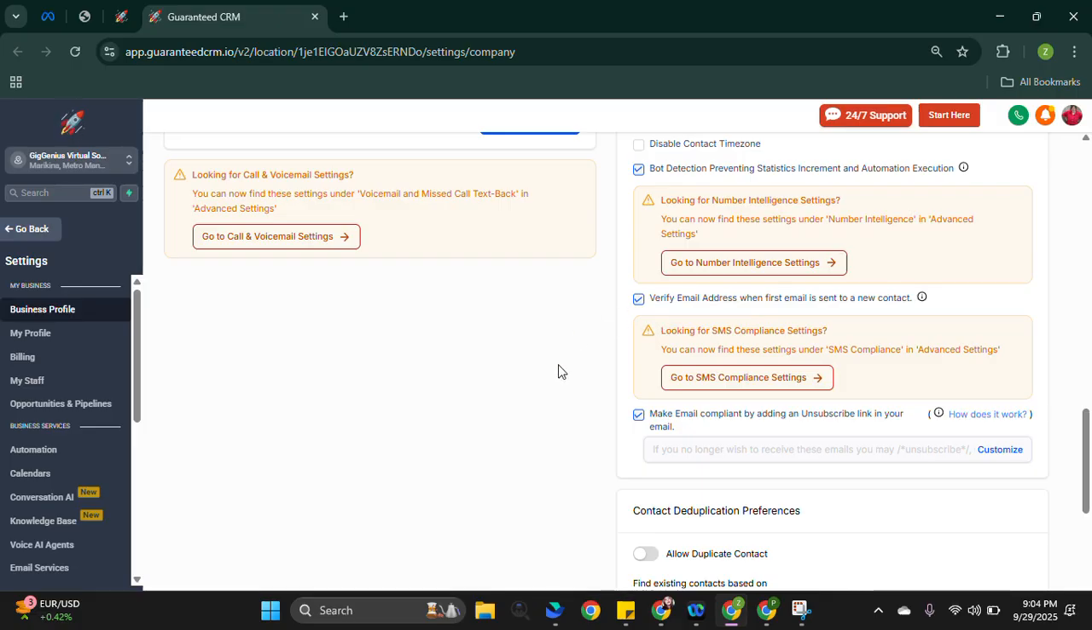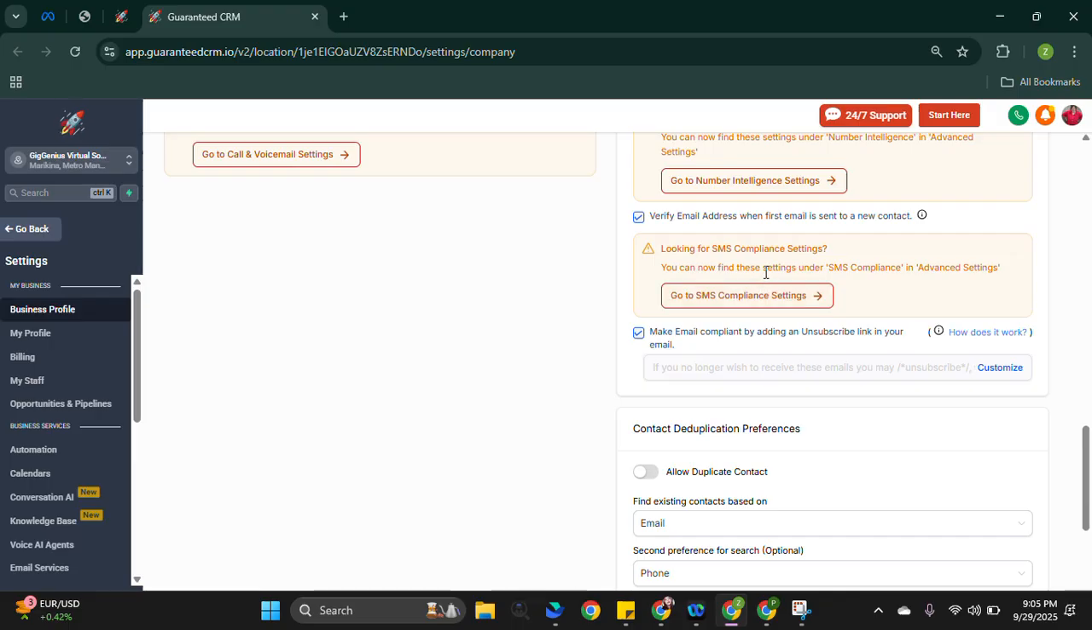Looking for number intelligent settings. I'm not sure what this is, just to be honest with you, so I'm not gonna do anything about that. I'm looking for number intelligent settings. You can now find these settings. So I think this is a new feature. GoHighLevel doesn't have this before. Looking for SMS compliance settings.